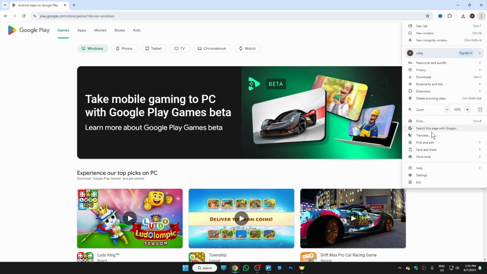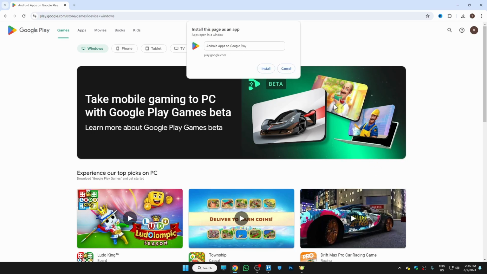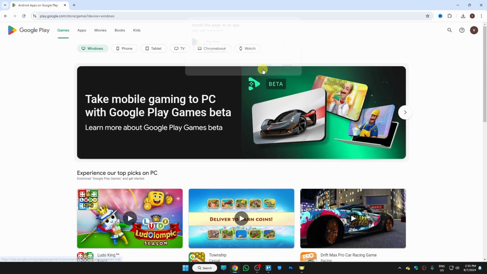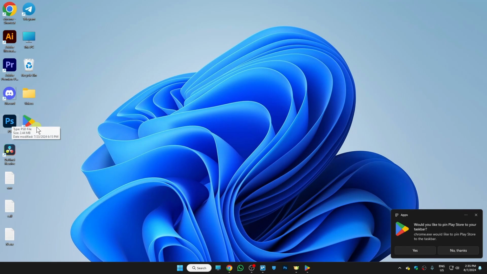Once you tap on it, hover over save and share, then click on install page as app and it will show you this pop-up. Here choose your app name. I want to name it Play Store. Once you type it, click on install and the app will be installed in your computer. You can see the app in my desktop as well.